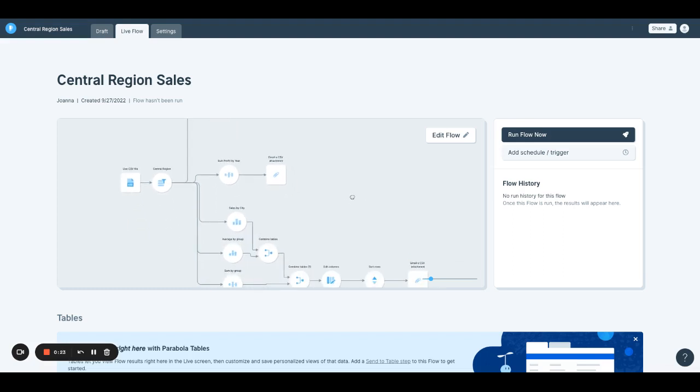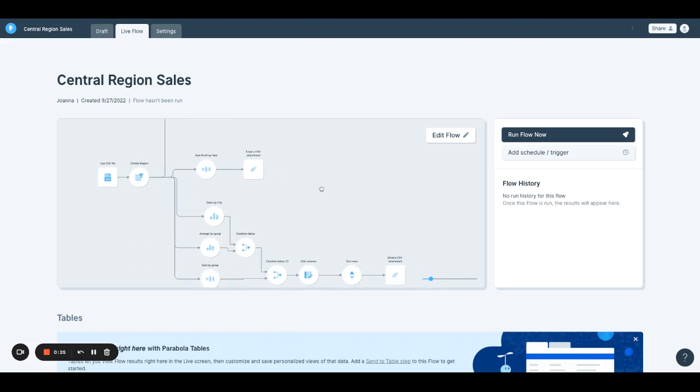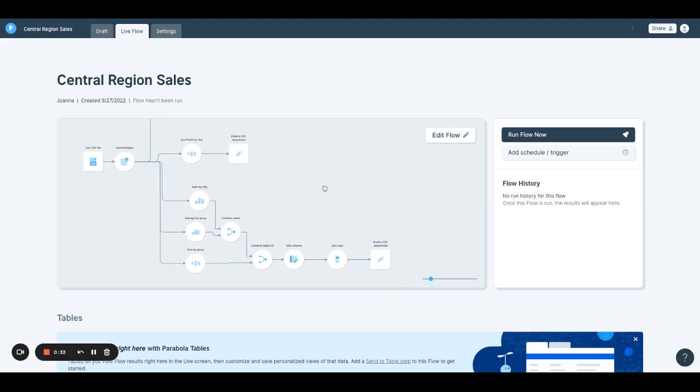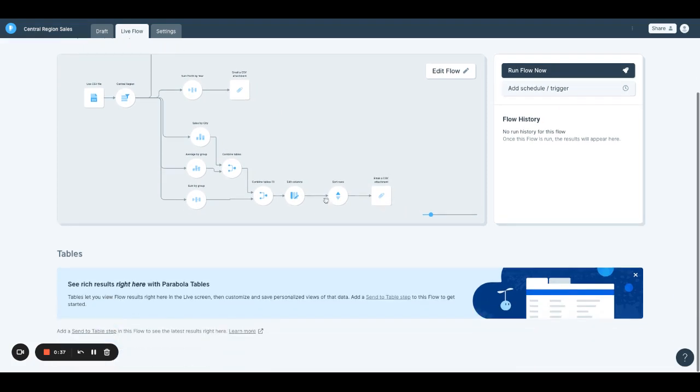In the flow right now, we generate a few CSVs for output and email them to various recipients. Usually the recipient will then need to download the CSV and view it in either Google Sheets or Excel. Let's see how we can create a table to view our data right here in the live page.